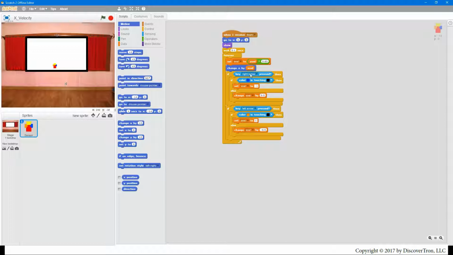And right here, you've seen this before when we were doing the maze game, pressing the right arrow and the left arrow and checking to see if the colors are touching for the sensor will cause it to stop and not be able to go through the walls. You can see that when I try to go through the walls right here, it keeps kind of bouncing back right there. So that's what's happening right here.